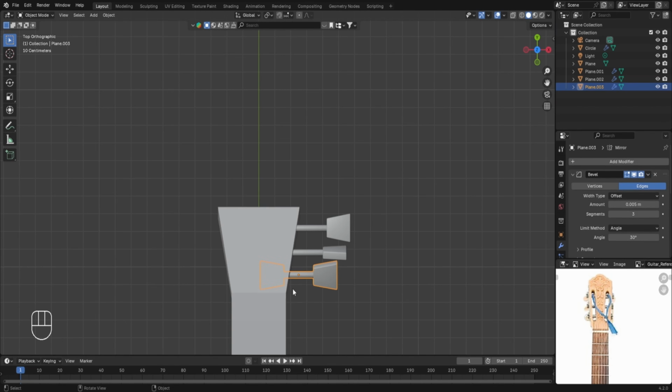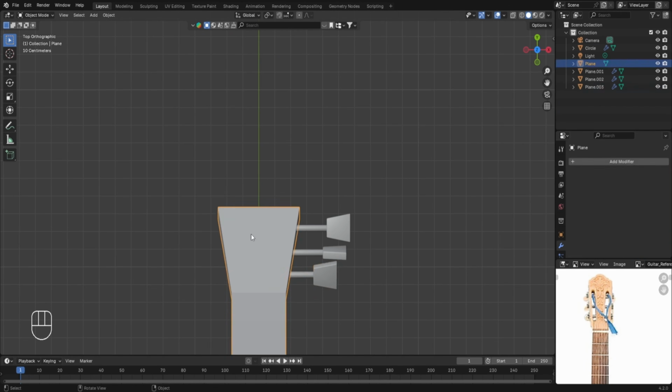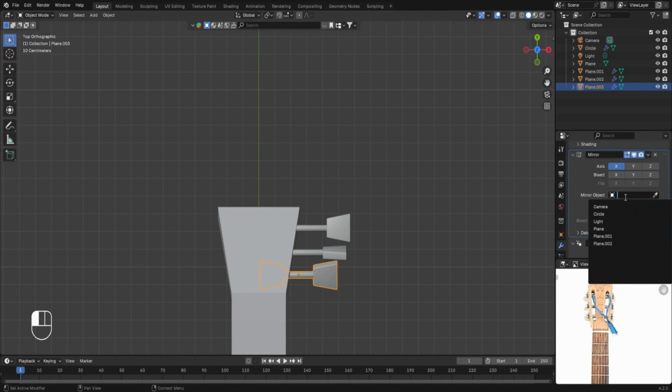Now in order to ensure that the duplicate tuning key, because of the mirror modifier, is placed at the opposite side of the guitar, we need to make some changes in the mirror modifier. So over here, we have this mirror object option, and in this, we basically have to select this guitar object based on which the symmetry will be determined. And you can see in the scene collection that this top part of the guitar is saved with the name plane. Therefore, I'll select this tuning key, then scroll down, and in the mirror object, I will select the plane.